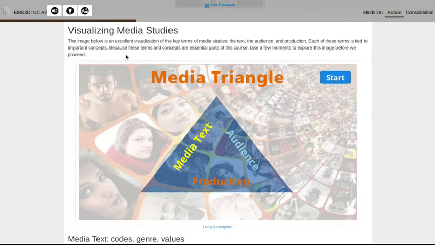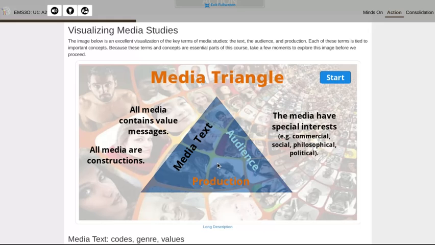So the next part, you're going to be looking at visualizing media studies. The image below is a visualization of the key terms of media studies: the text, the audience, and production. Each of these terms is tied to important concepts because these terms and concepts are essential parts in the course. Take a few moments to explore this image. I've also created this image in a template Google Doc form so that you can reference it easily when you're doing assignments. It is here, but a little lower, I'm going to show you what I created.